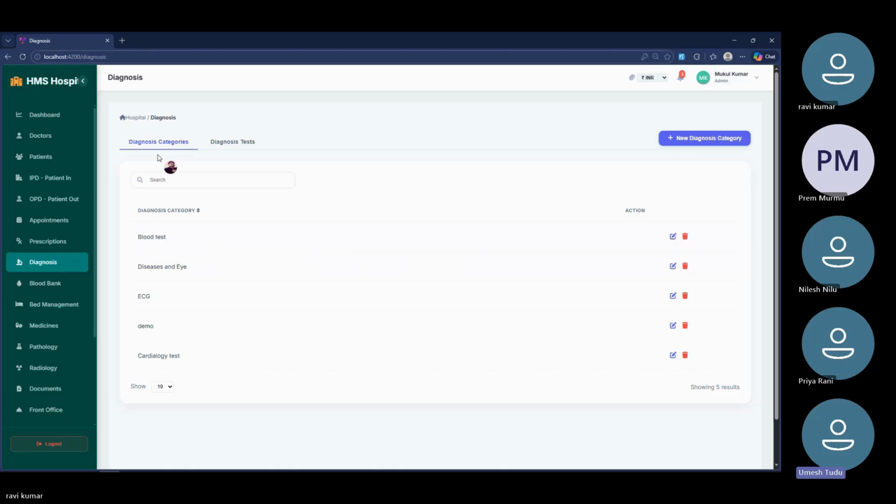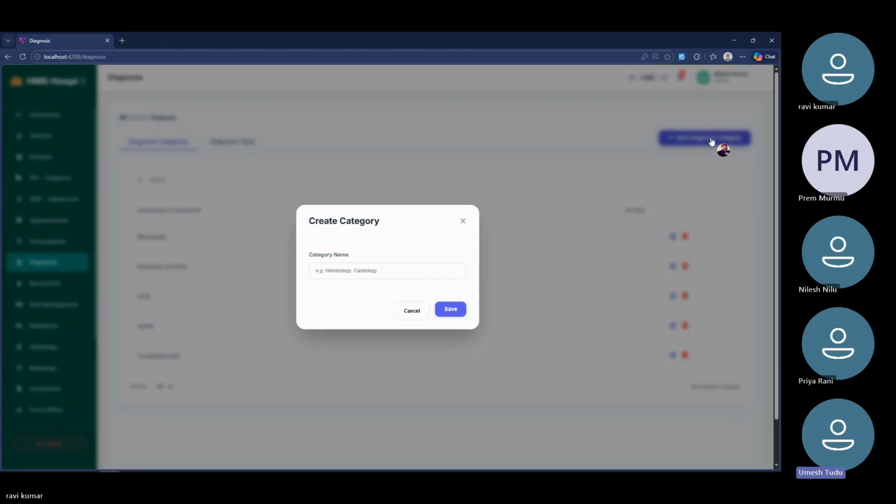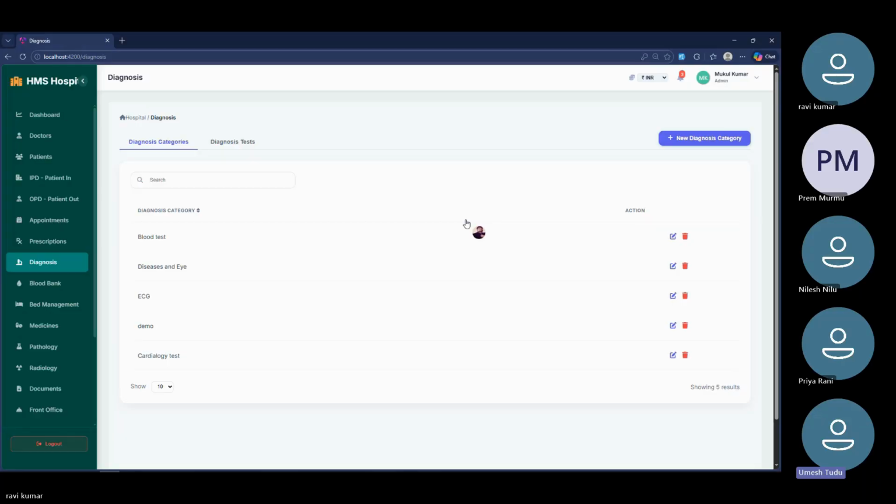So this is the diagnosis categories, and you can see here there is also a new diagnosis category button from where we can generate the new diagnosis category. You can see here this is the simple form where we simply put the category name, and if we save this one, the new diagnosis category will be populated here in the list, and the new record will be listed here.